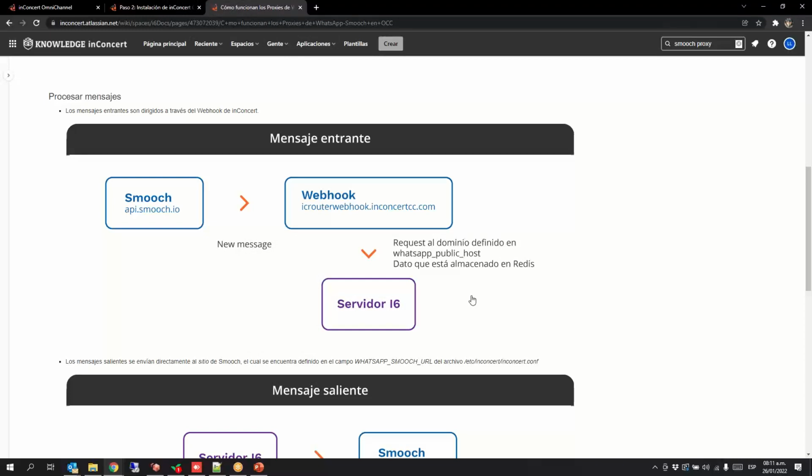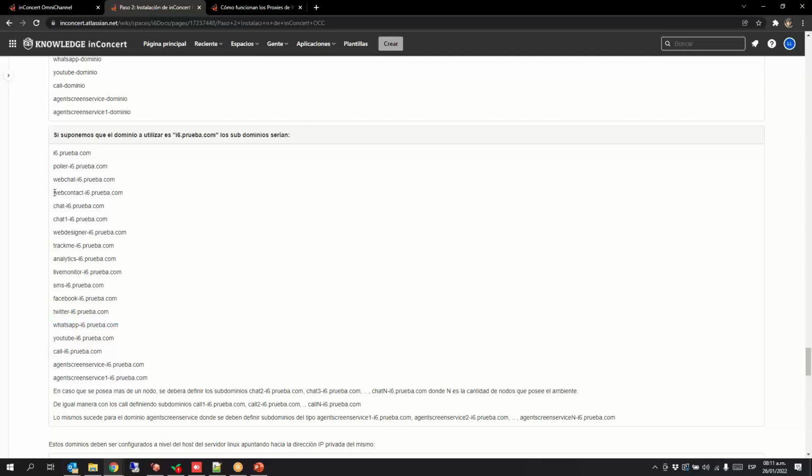Yes. For example, the main subdomain that we use is web chat, and chat. And why do we have web chat, chat one, and chat two? Because when we have more nodes, I can have accounts in chat one and chat two. If I have two i6 servers in my architecture, I will have web chat, chat one, and chat two.